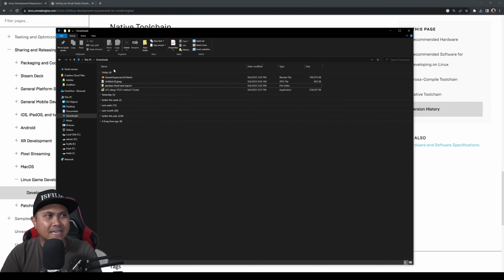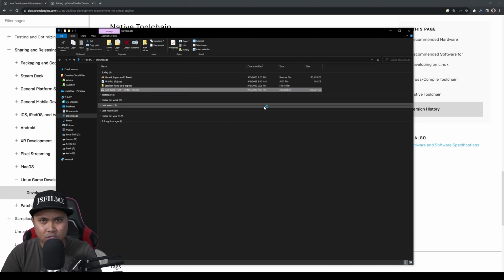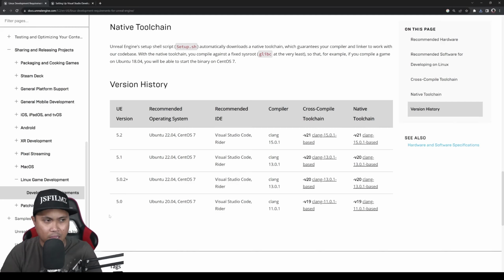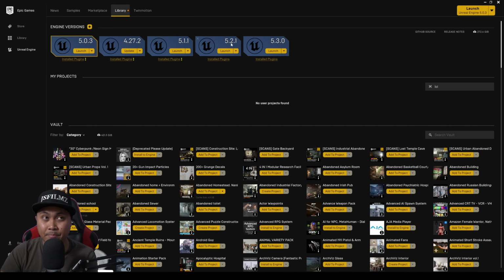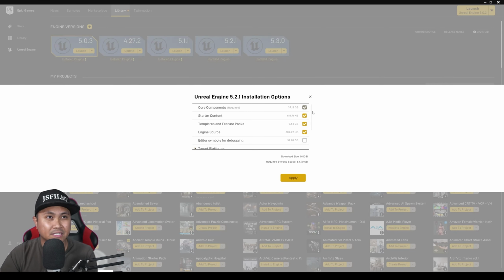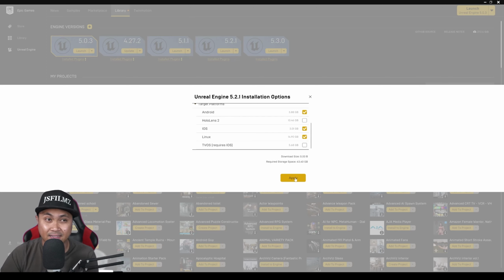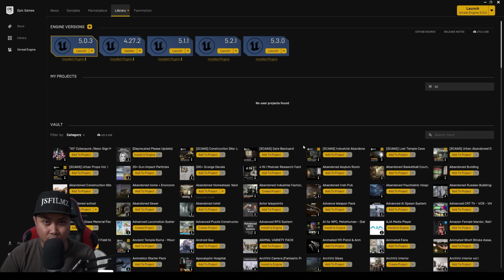So once we have that downloaded, all you have to do is install this to your computer. Obviously, I already have it installed, so I'm not going to go through the entire thing. And additionally, you have to go to the Epic Games Launcher and make sure that you have Linux installed here. So click Options, scroll all the way down. Right here where it says Linux, make sure that this is checked and apply. And again, mine's already good to go.